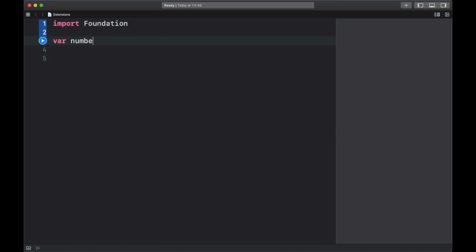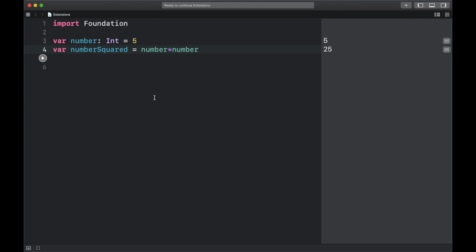We have a number of type integer, and let's just say equal to 5. And what we want to do is have this number squared. So we just multiply it by itself, and if we run this, then you can see, of course, that this works. And it's perfectly fine if we would just use it for a single case.